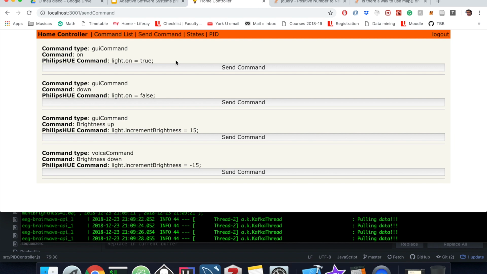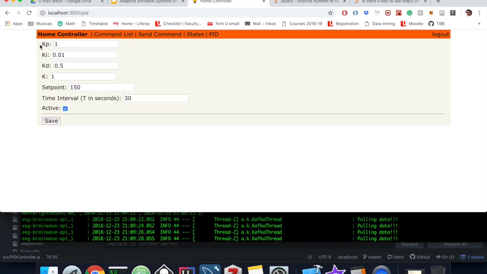Okay, so let's test our PID right now. Just some quick adjustments: brightness up, I changed it to 15, and brightness down I changed it to -15, just to be a little bit more balanced. In this platform we have a PID section where we can set our KP, KI, KD. We can even deactivate or activate the PID controller. We also have a K variable here that the user can manipulate.